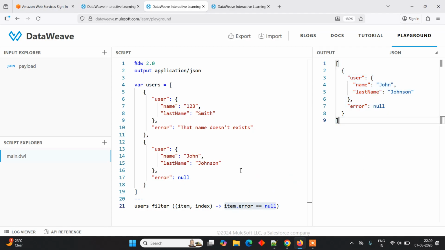So something like that, you will get scenarios or situations where you can use the filter function.